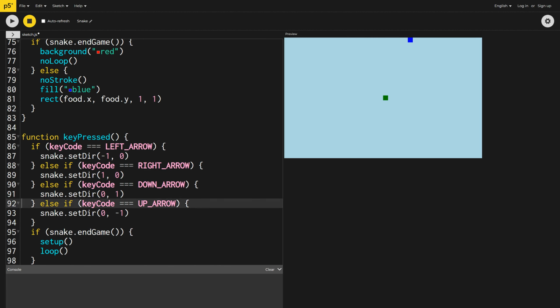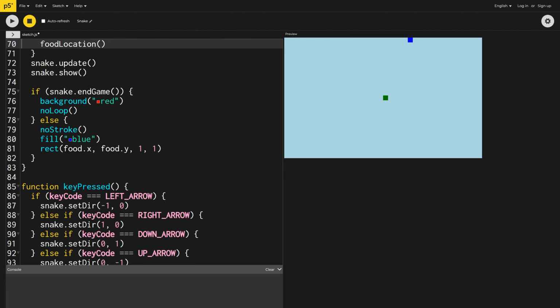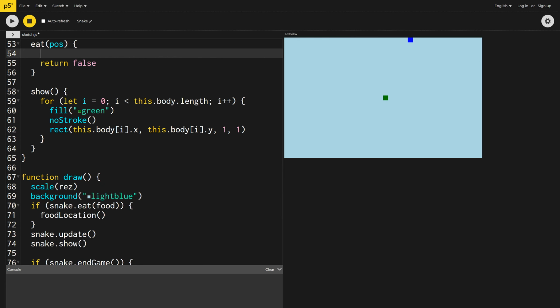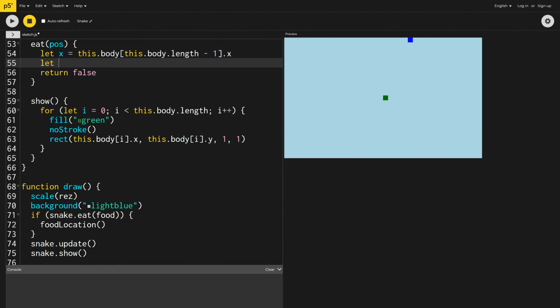Okay, let's finally start working on the eat function. The first thing we want to do is get the X and Y coordinates of the head of our snake so that we can compare it to the X and Y coordinates of the food.